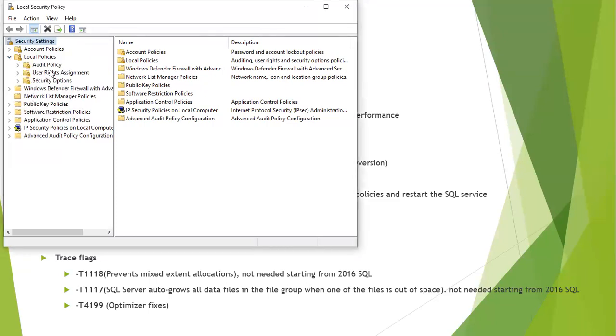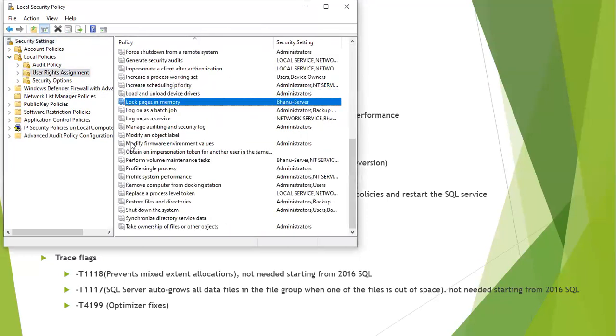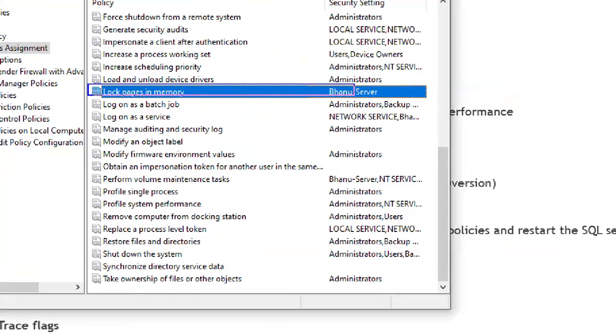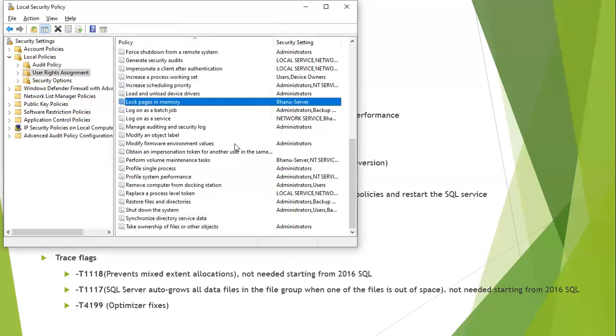If you go here, user rights assignment, and the same thing, lock pages in memory. This is what you see. Lock pages in memory, and enable that service account here, the service account, and restart the SQL service. So that will be enabled.